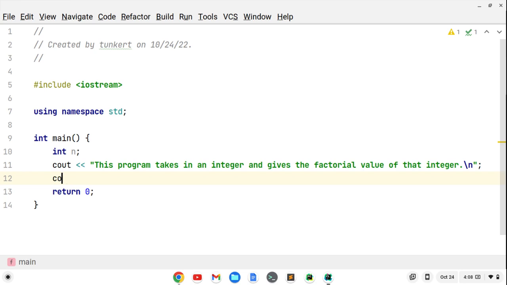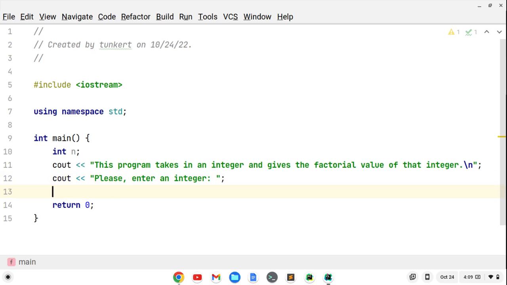Now we want to let people know to enter an integer. So we'll do another cout and say, please enter an integer, and we'll end that line with a semicolon. Notice I didn't put a new line here. And now I'm going to do cin, and we'll do the chevrons the other way, and then we're going to take in that integer n. Okay, so now we've got the integer from the user.